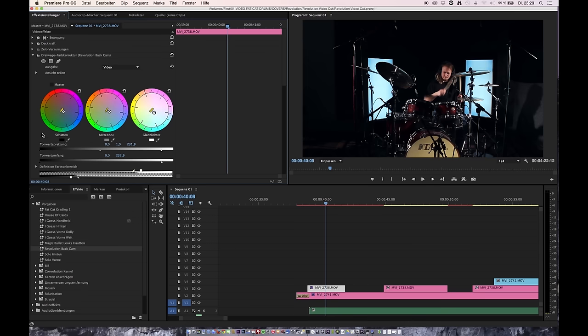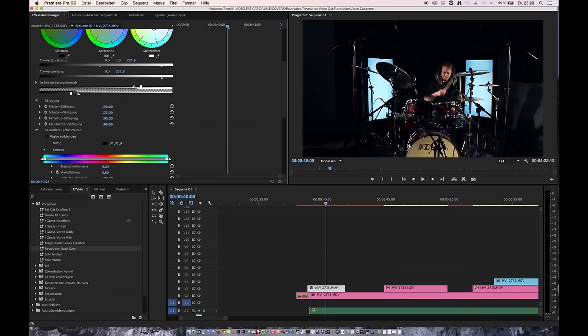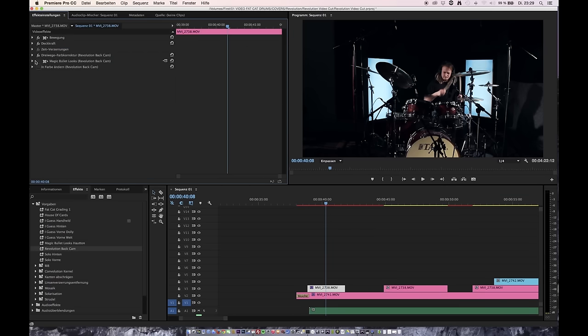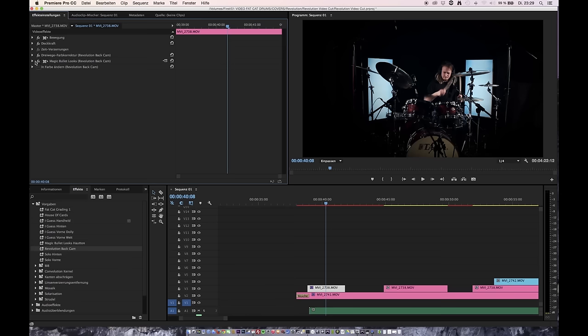Yeah, and the saturation is a little bit high. Yeah, this looks cool. Not so saturated. It's fine if you mix it, you know, it doesn't need to be the same on all the angles. Okay, Magic Bullet Looks.